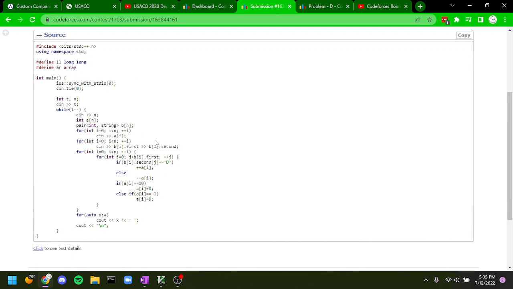And so basically what my code does is I created a pair with an int and a string, and then I inputted the int and the string. The pair is a neat data structure because you can do cool things with it and put things together. And this is how you initialize it, and this is how you input it. You use the first and the second keyword.